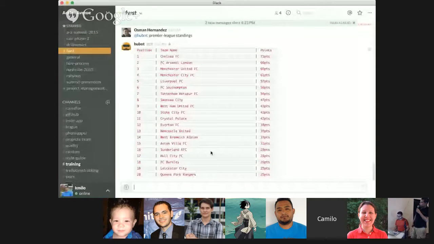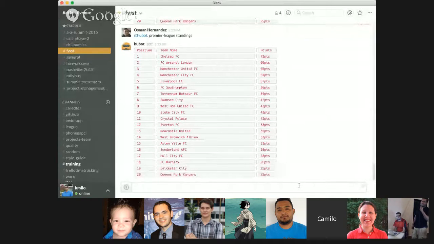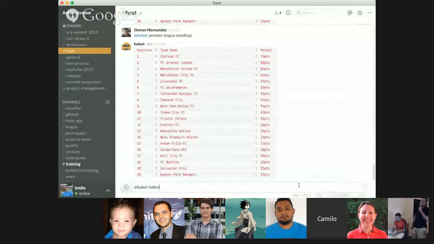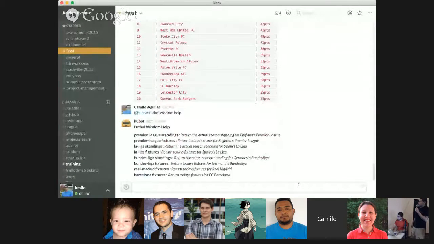So our Hubot is called Hubot Football Wisdom. It's not as work oriented as the rest of the Hubots that you guys made, but it's very useful since everybody likes soccer. So we created this Hubot that will pull the latest data from the biggest European leagues. We can type Hubot. We were very cool, and we made even a help log for the Hubot, so you can see the commands, which Camilo will run right now. So yeah, there you have the commands.